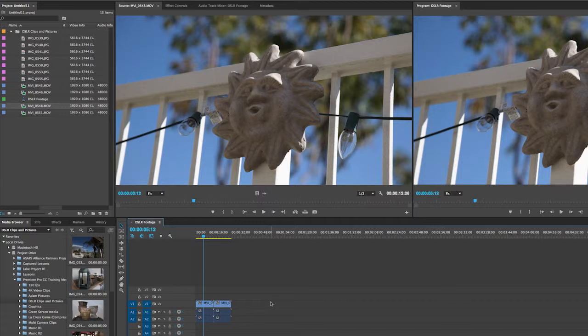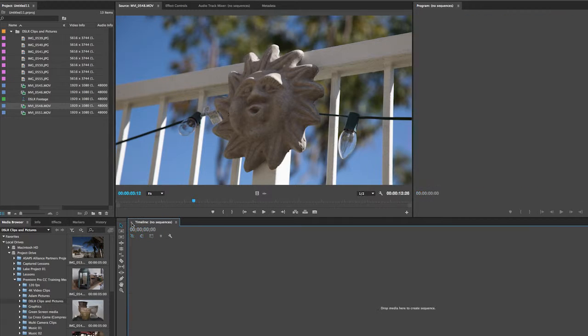Now, there are other ways that I want to show you real quick. In fact, I'm going to close this sequence out. I'm going to navigate over to the upper left-hand corner of this sequence. I'm going to click on the X right there, and that sequence will go away. And I'm going to close this bin here real quick by clicking on this triangle up here.